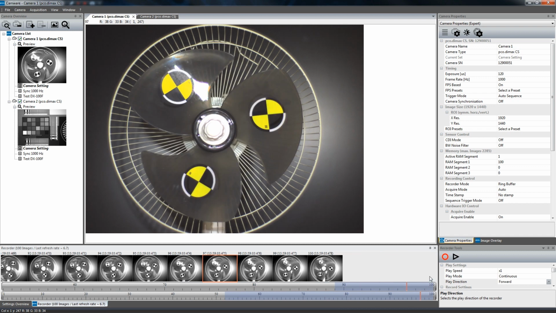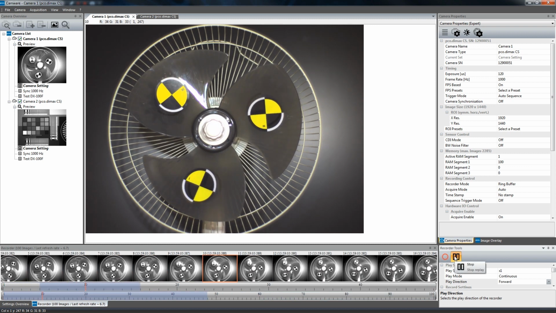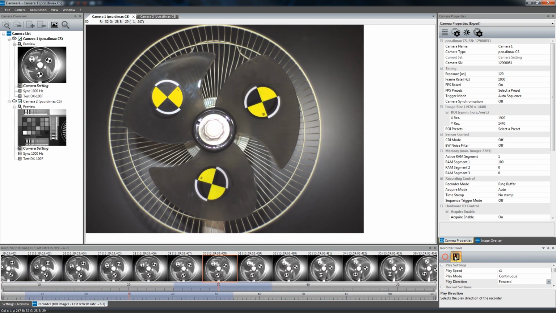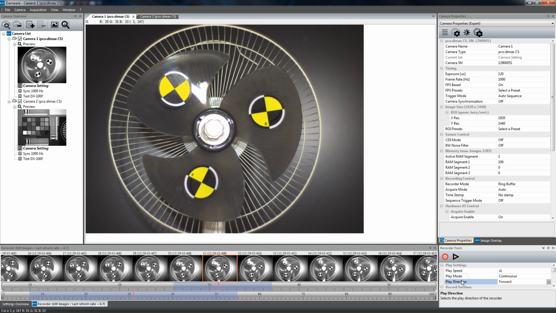With the recorder tools in the lower right-hand corner, you can start and stop a new recording, and you can also replay the captured sequence. In addition, this interface allows you to adjust the replay speed and direction and several more parameters.